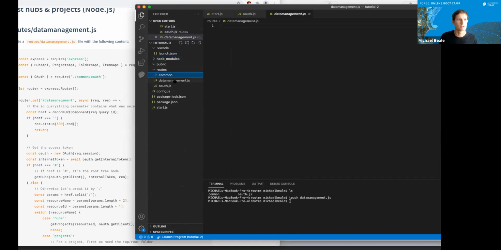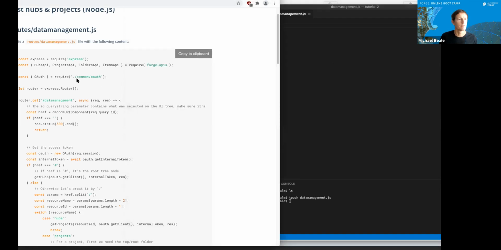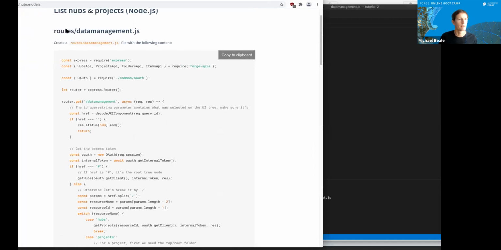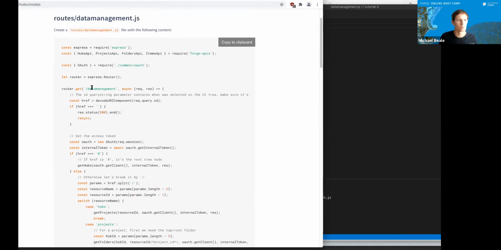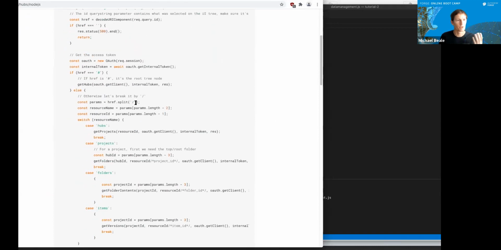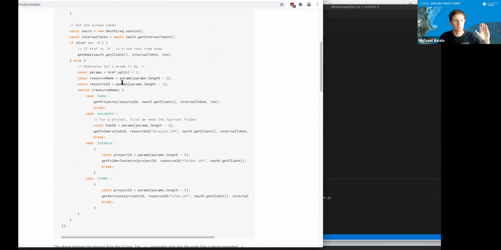It's not under common, it's by itself. And then we're going to add some endpoints that say, when my browser makes a request for the data management endpoint, return me back a list of projects, files, folders, essentially a tree structure.